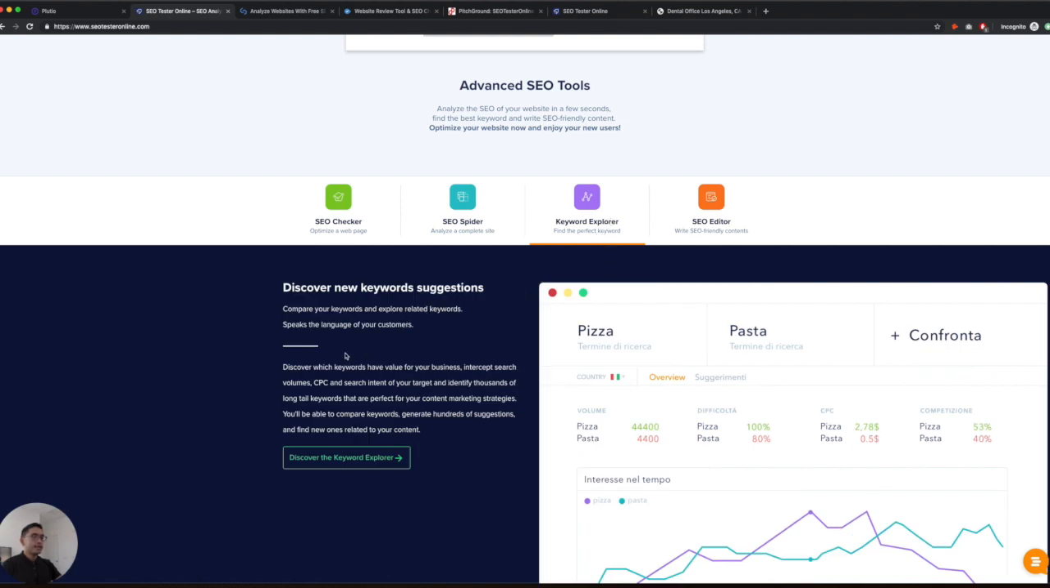So you can look at keyword search volume, competitiveness of each keyword. So if you are thinking about what kind of blog posts to create, what kind of pages to create on your site, this Keyword Explorer will help you do that. And it'll provide you with the cost per click for the keywords if you want to run Google ad campaigns.